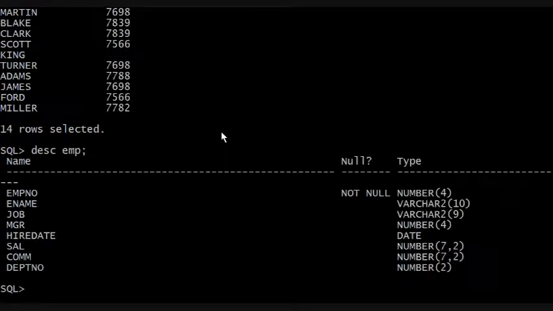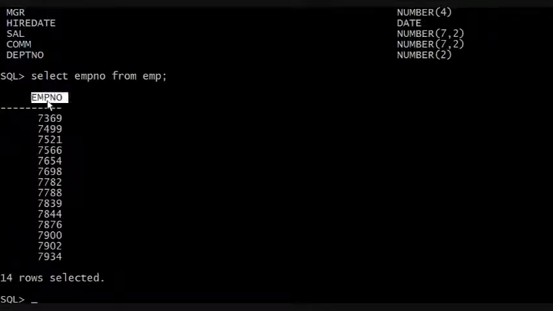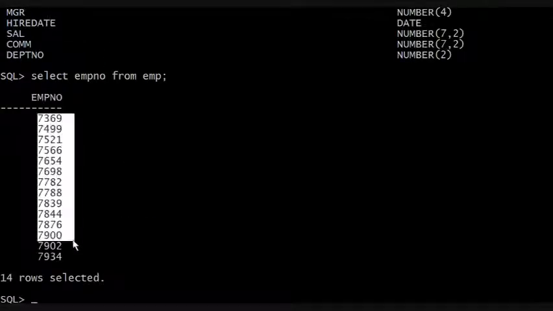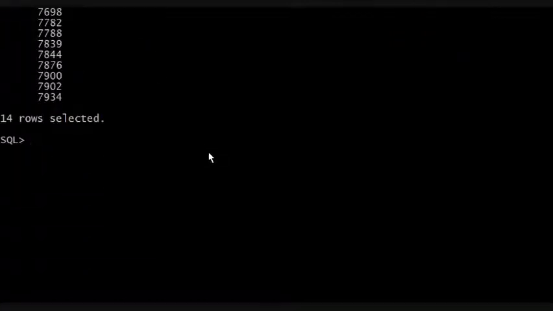Let's describe EMP. Now, EMPNO, that's the employee number. But instead of EMPNO, let's say it said the word ID. So it's going to be select EMPNO from EMP. So we already know what that's going to be. EMP, employee number, and all the numbers. But let's say we want this to say ID. Very simple. It's going to be select EMPNO.